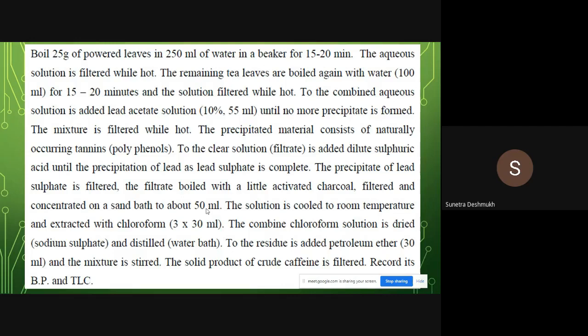So it is a very simple method. First of all, we have to separate out the tannins present in the filtrate of the boiled hot water. We have to separate tannin. Once we separate tannin, the remaining filtrate contains only caffeine.